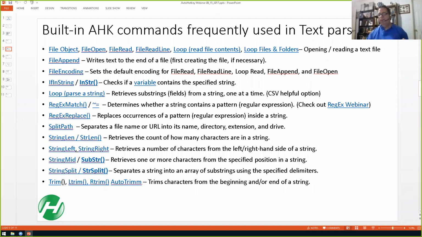But some of these, especially StrSplit, SubStr and InStr, those I use a ton, and they're incredibly helpful. And of course, trimming your data to get rid of specific characters on either side.